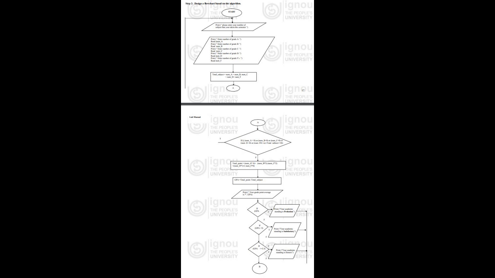Step 2. Design a flowchart based on the algorithm. Look at the screen. Step 3. Translate the flowchart to C source code. Asterisk program to compute and print the grade point average. Hashtag include less than stdio.h greater than.